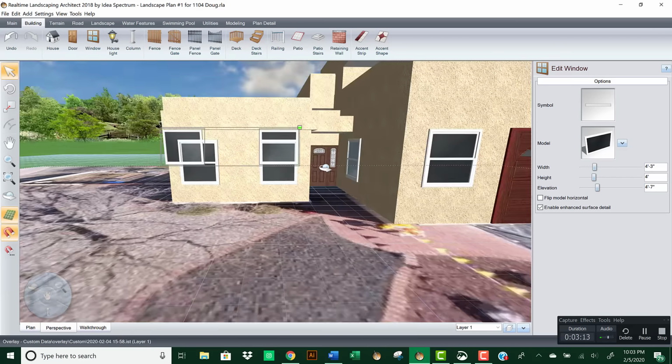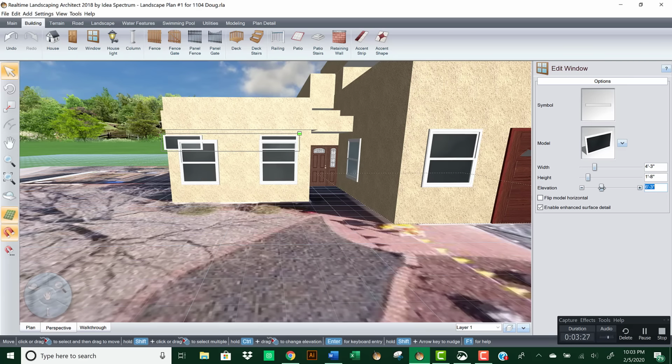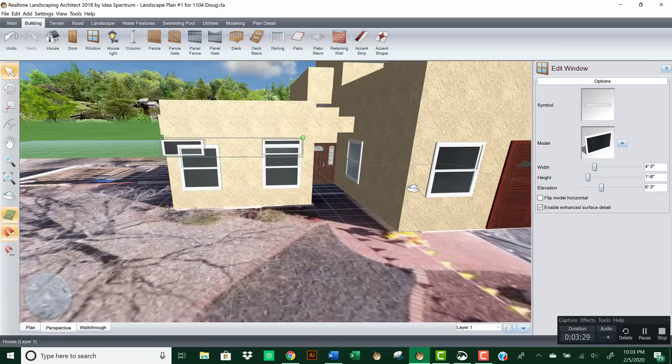See, and we're already running into a different problem. Let's see why. It looks like, yeah, let's see. So anyways, we'll just adjust the height down. So the windows are about like that. Elevation will bump almost all the way up there.